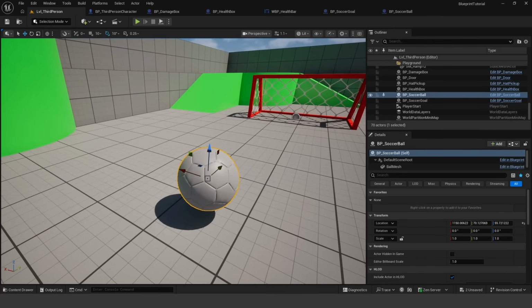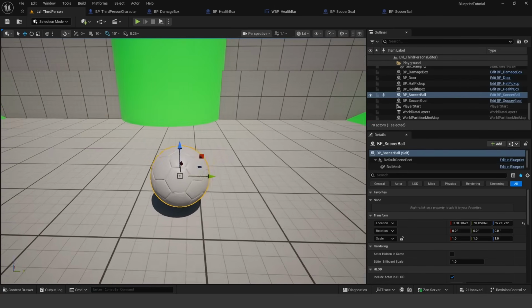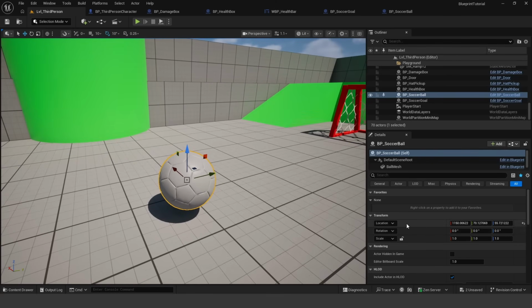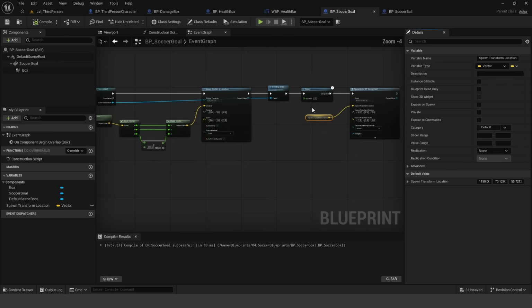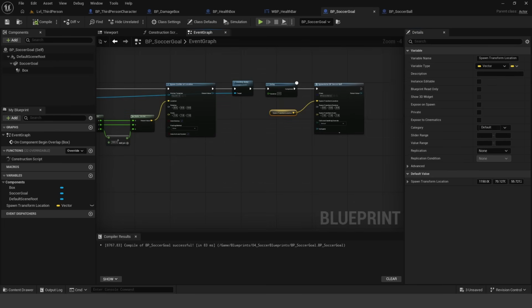So what we could do for now is just copy the location where it's at. Over here in the details, we have the location of the ball. We could just copy that, go over to the soccer goal, select the variable, right click and do paste. And this would work. Okay, so now let's actually just test this out.